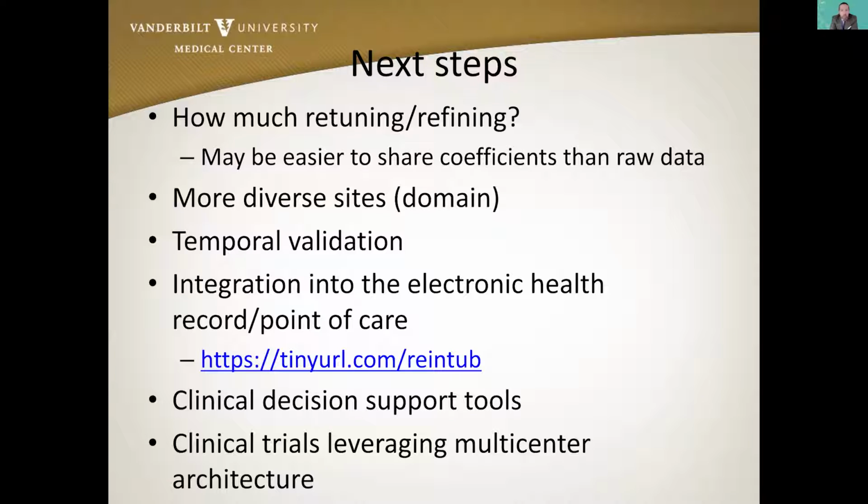I mentioned there are multiple types of validation. This would be an example, I would argue, of geographical external validation. UCLA has a fairly similar practice, so looking at more diverse sites and trying to assess domain external validity is going to be an important next step. I mentioned earlier that temporal validation is important and will be an important step as we look at our own Vanderbilt data.